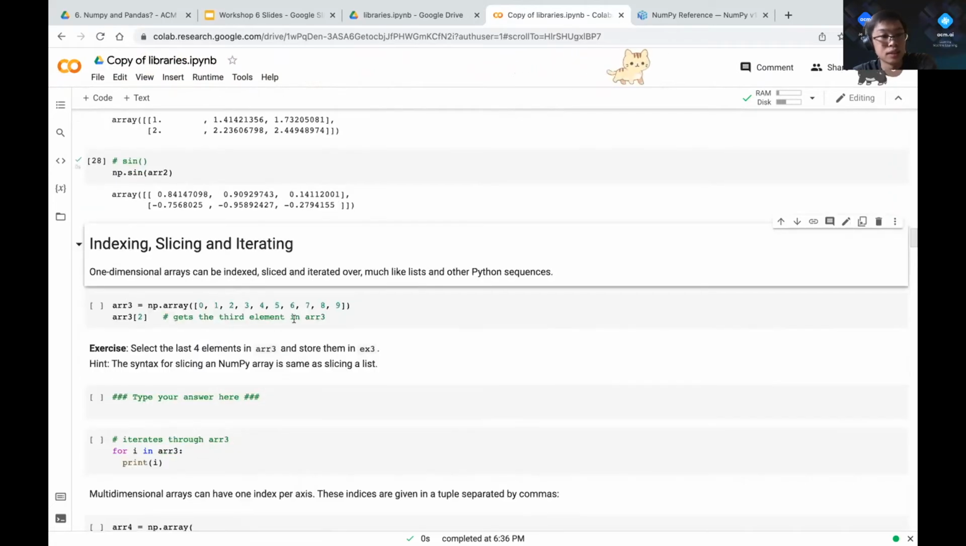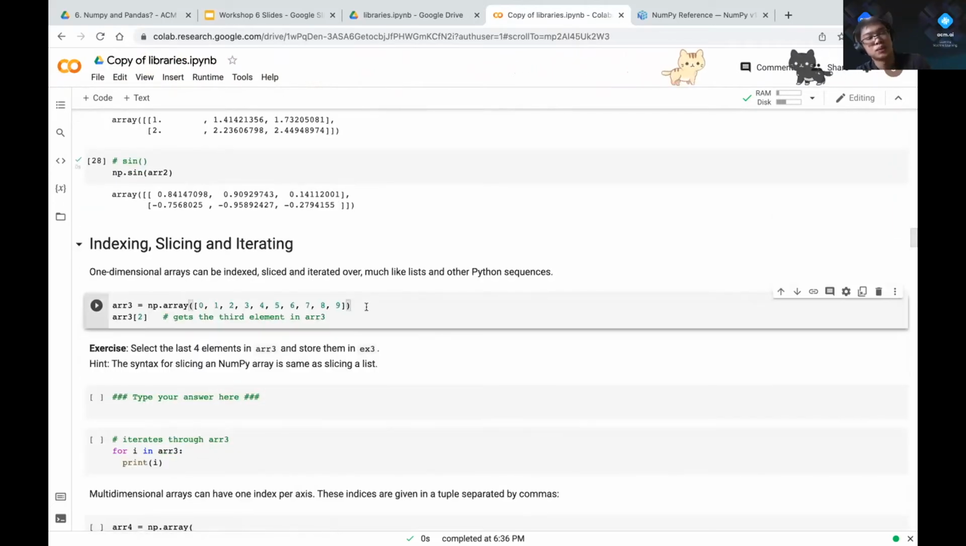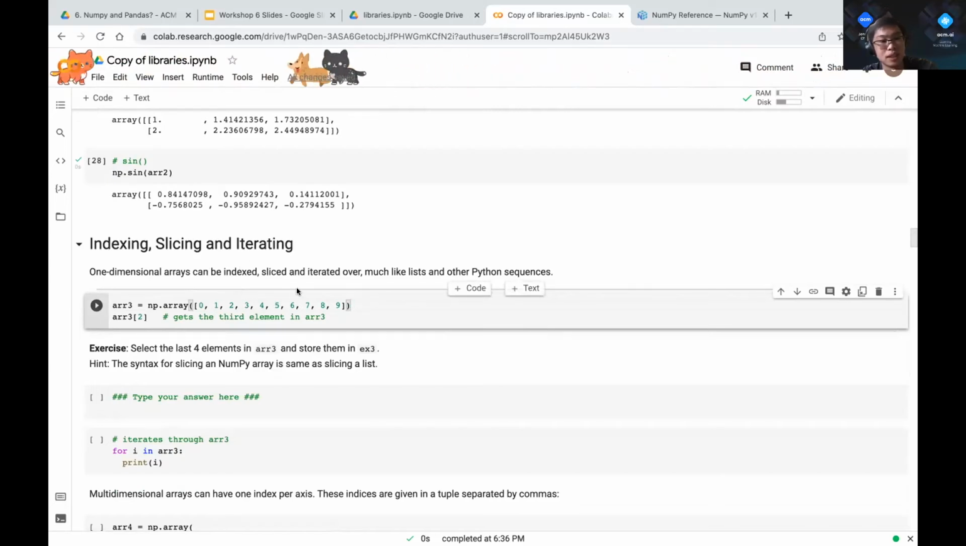All right. So one of the most common things that you would do in NumPy is indexing, slicing, and iterating through an array. The arrays in NumPy can be indexed, sliced, and iterated, much like lists and any other Python-like sequences. So let's go through an example together.